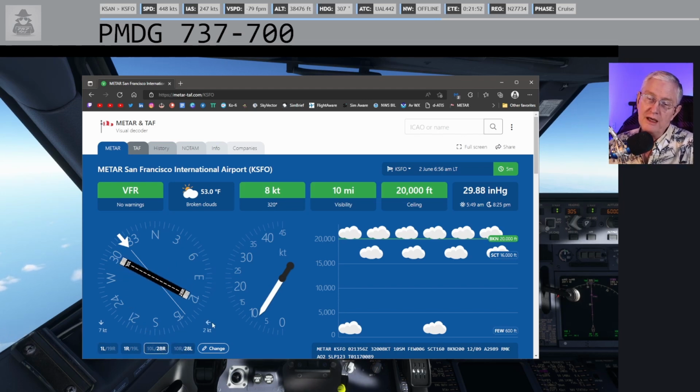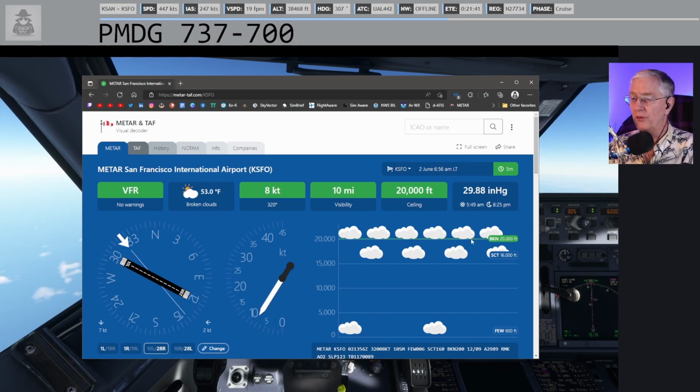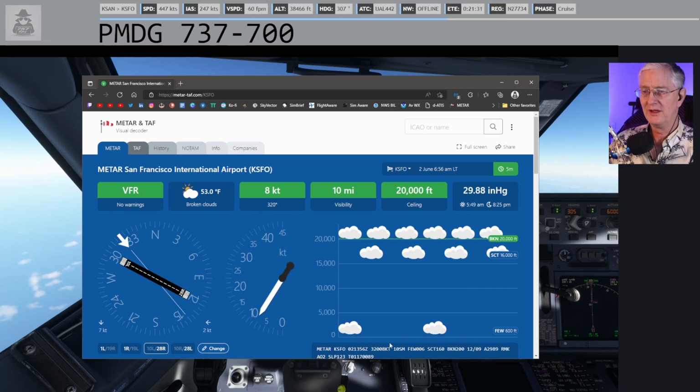So you can see that if we land on 28 right here, the wind is going to be from the right, and it's going to blow us off to the left side of the runway. Our winds right now are 8 knots. It also shows that there's broken clouds at 20,000 feet, some more scattered clouds at 16, and a few clouds at 600. I'll bet that's the morning fog that burned off. It's going to give you your altimeter setting.